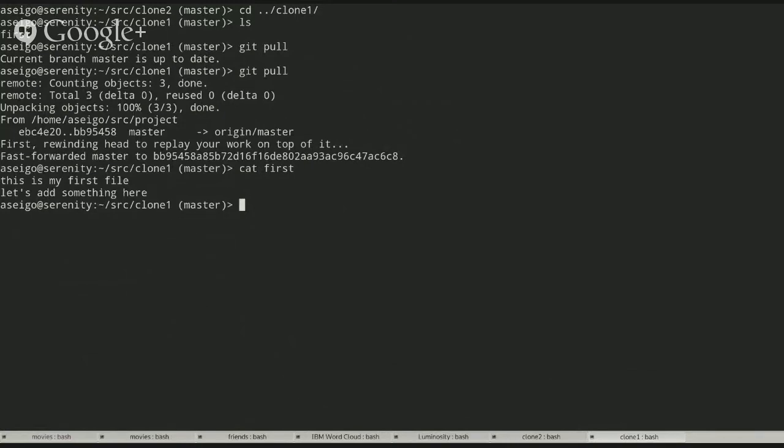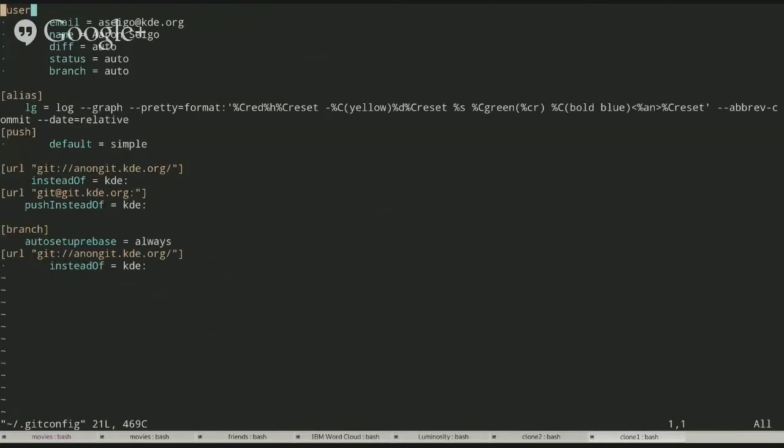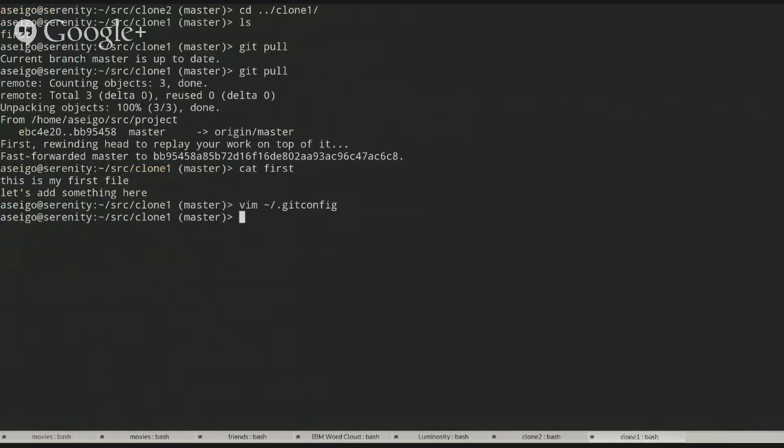What I usually also do for people is I set up their config such that they have auto setup rebase always for branches. So if they've made commits and there's changes on the server, when they do a git push, they'll be told, oh, you have to pull, and they'll do a git pull and do a rebase. And that's all I leave people with.